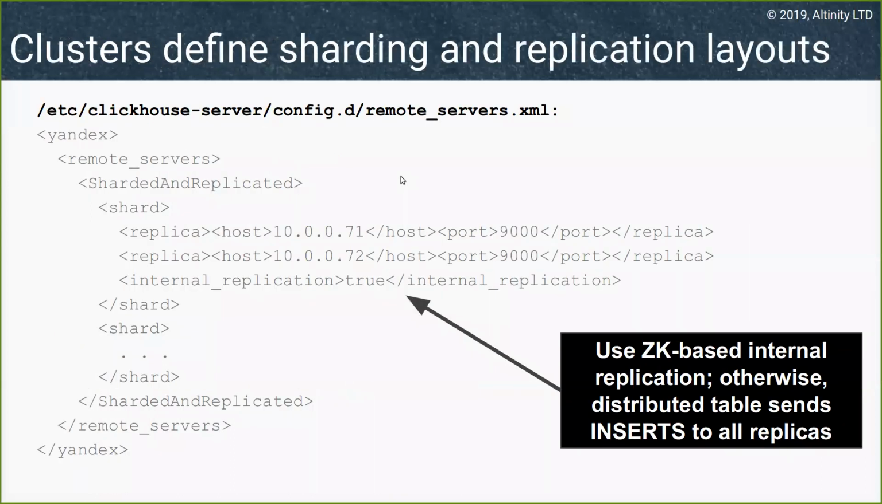So there are some setup files or configuration files that you're going to need to set up to make everything work. The first thing is you need to define your remote servers. These are your cluster patterns.